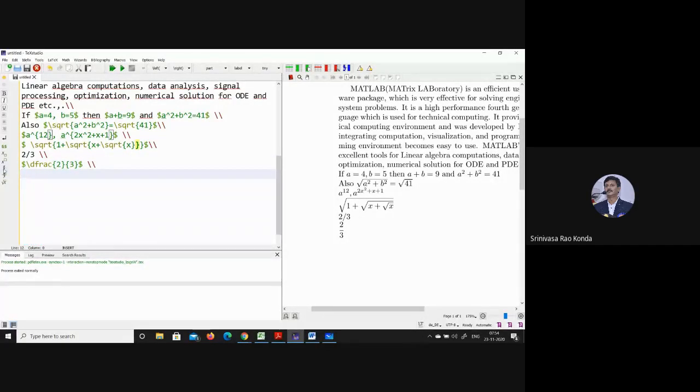Backslash. So another fraction is there here, frac. The difference between these two: what is the difference between dfrac and frac? Fraction. Yes, I forgot 3. I gave 3. So dfrac will give a big fraction, and this gives a small fraction. Okay, that's the difference.